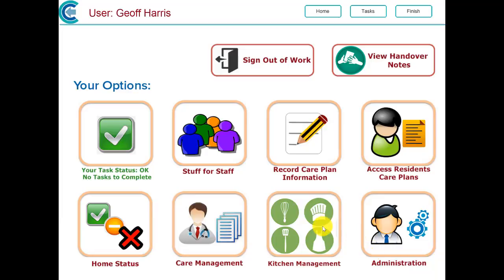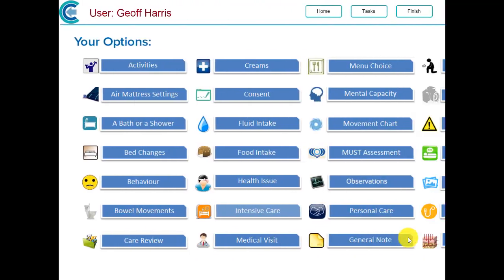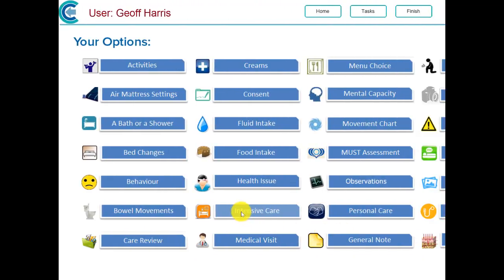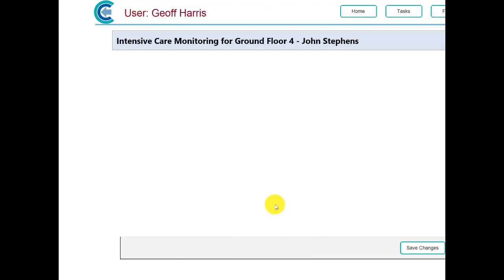The next areas we're going to look at regarding recording information are intensive care, menu choices and MUST assessment. If we click on record care plan information and then click more options, you can select intensive care from the menu. Here you can select the residents who we're monitoring for intensive care, and then you can select continue.